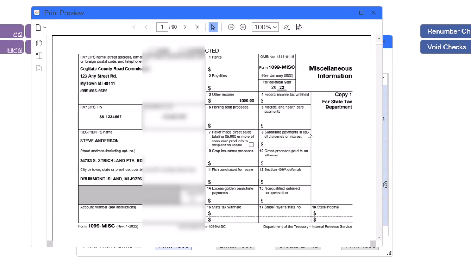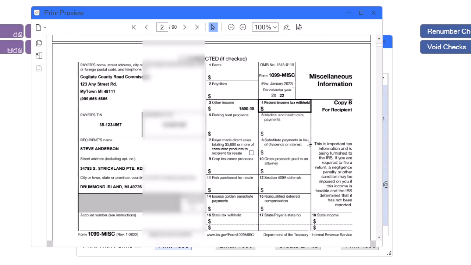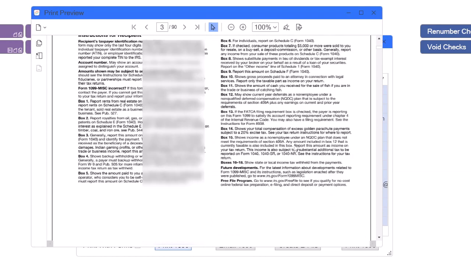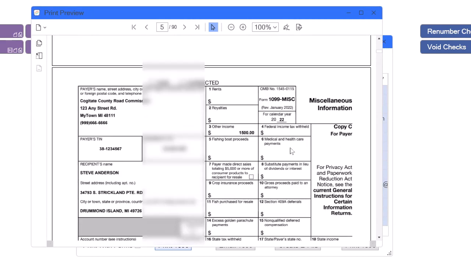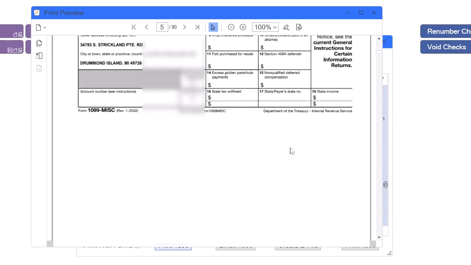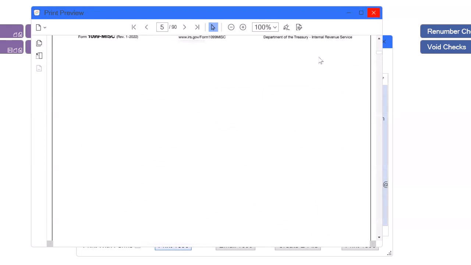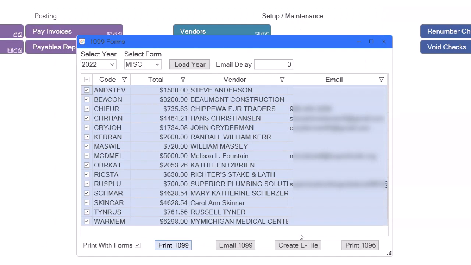So here's your copy 1 for the state to send. And then here's your copy B to send. The instructions for copy B. Then the copy 2 is also to be sent. And the copy C is also to be sent. So there are 3 copies that should be sent to the individual company. And then there's one that goes to the state.